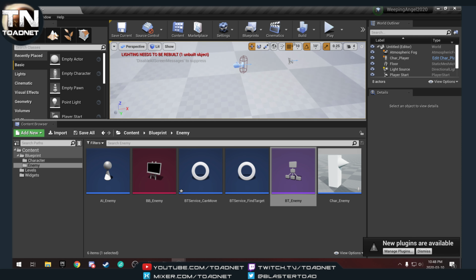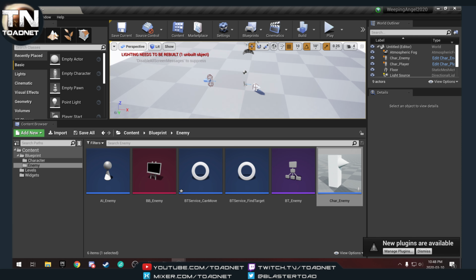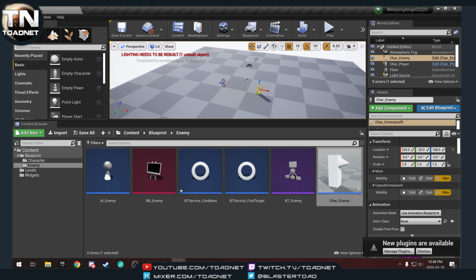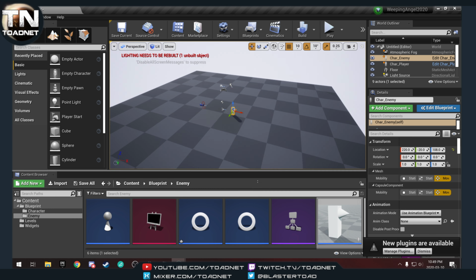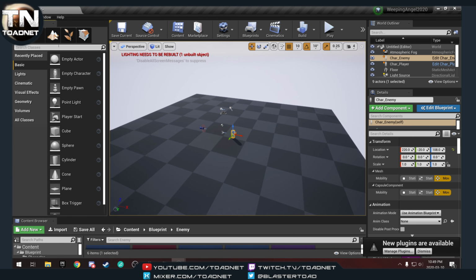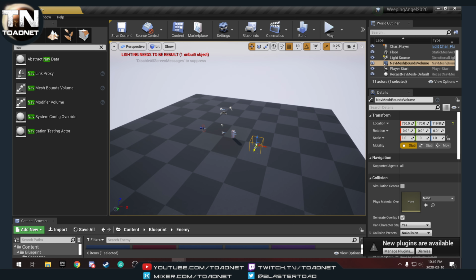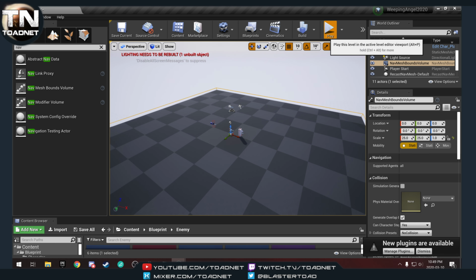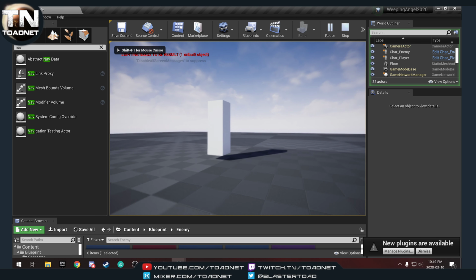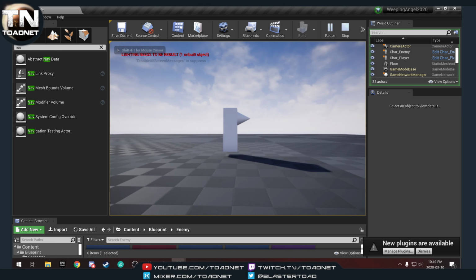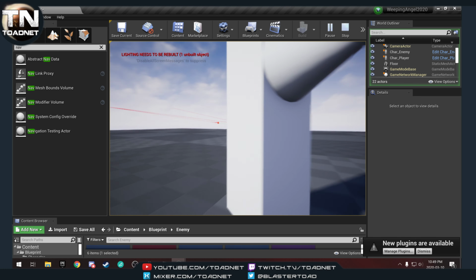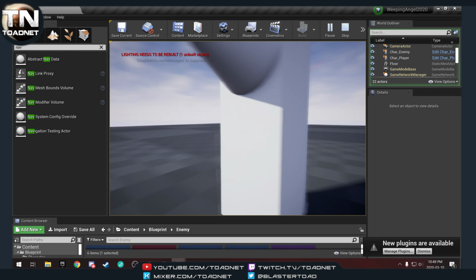If we drop our character enemy out in the world here, we're going to need something else, we are going to need a Navmesh. That's what we need. I didn't forget it this time. Navmesh bounds. I'm going to set it to center. Set my scale to 25, X and Y. Now I hit play. It's not doing anything, not doing anything, not doing anything. Now it's looking at me, and now it's moving at me. There we go.